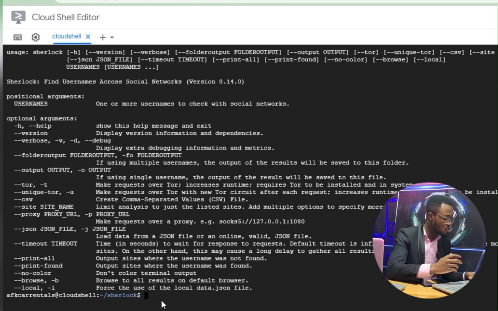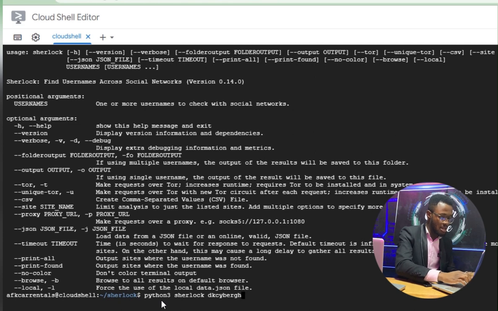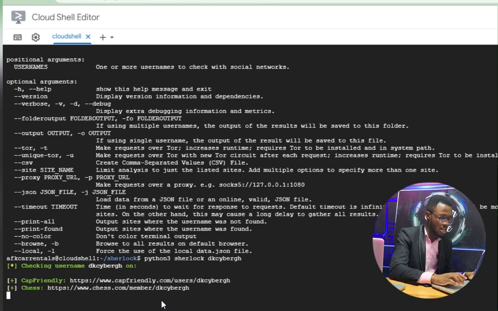So what we have to do next is python3 sherlock, then you type the username. Assuming I want to find out about DK Cyber, let me use my page as an example: DKCyberGH. Sometimes there might be a lot of similar usernames in the system, so define very well the username of the person you are trying to get information about to hack. Then you press enter.